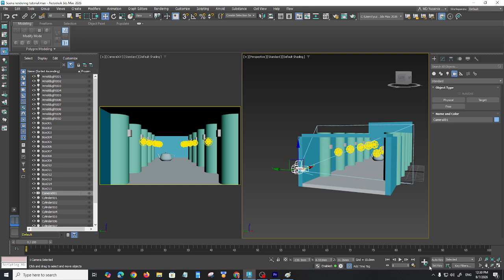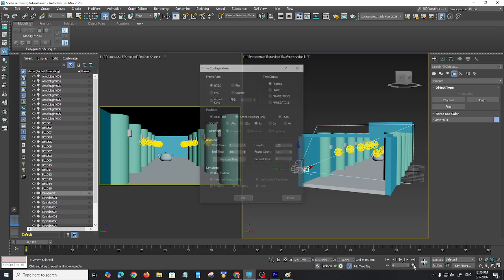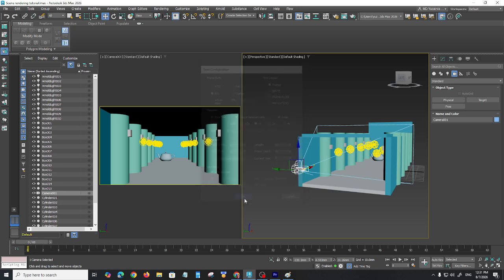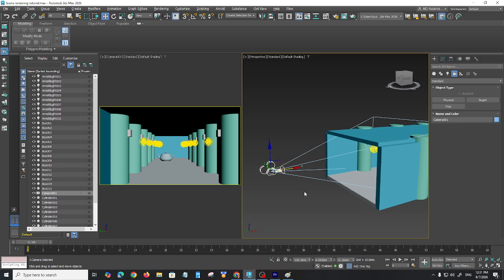Go to your Time Configuration. I'm going to choose PAL 25 frames, starting from 0. Let's say this one finishes at frame 60. It's about 2 seconds plus. I don't want to render too long for this tutorial. So just click OK, and I'm going to animate the camera.